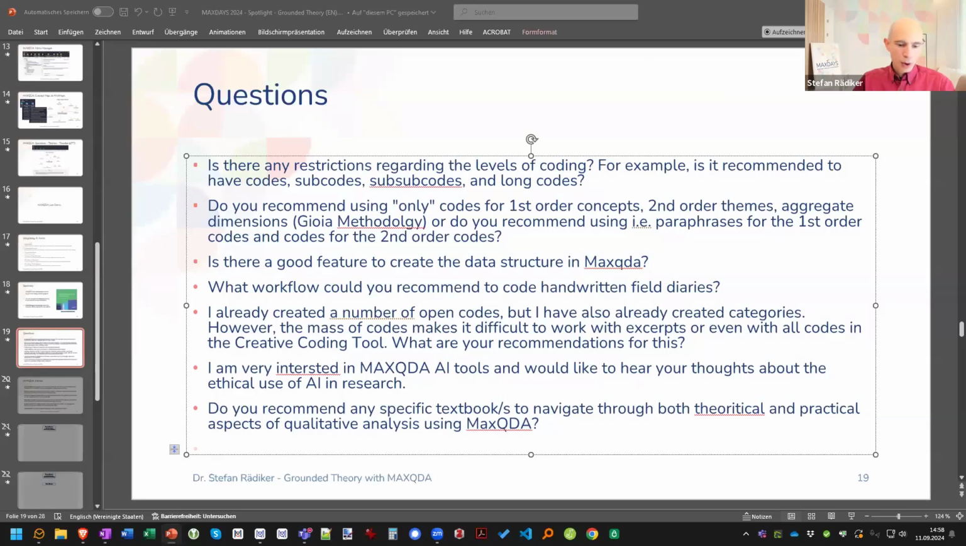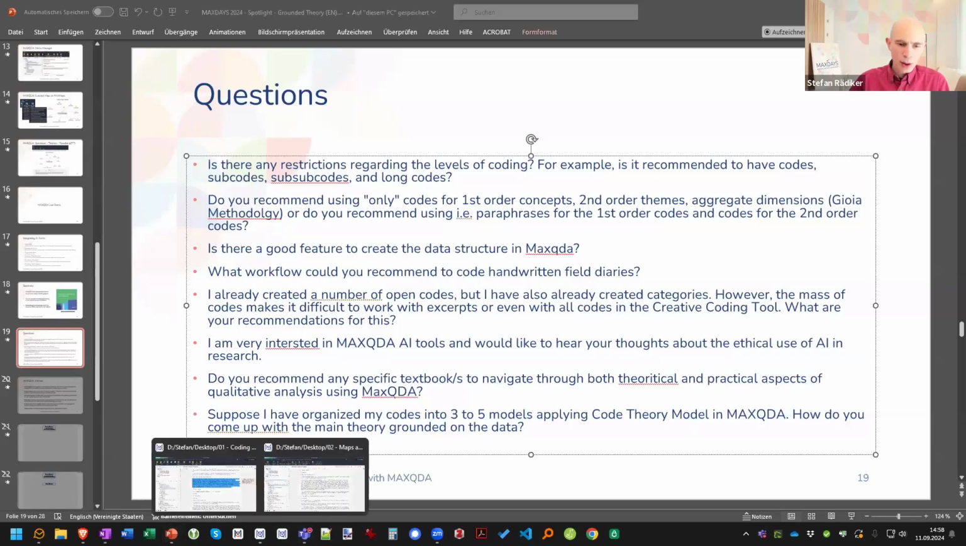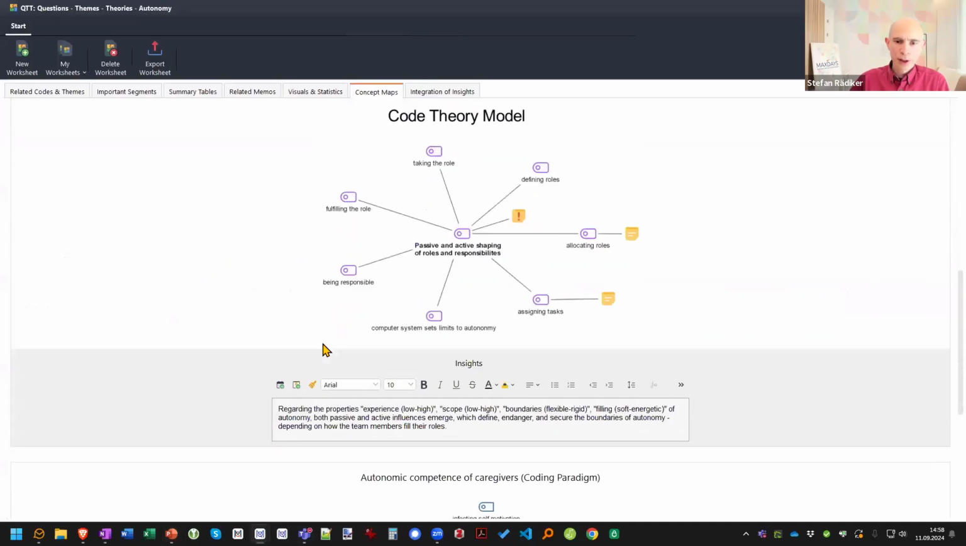Okay, so this is the last question here in the Q&A section. Suppose I have organized my codes into 3 to 5 models applying the code theory model in MAXQDA. How do you come up with the main grounded theory on the data? Yeah, actually the code theory model is just an idea of how something relates to something else. I think writing about it, writing a memo, writing some insights about it is a good idea. So I think I have it still open here.